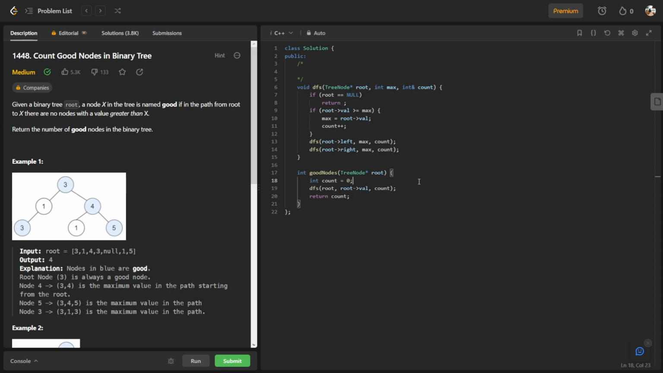1448. Count good nodes in binary tree. So this problem gives us a binary tree, and basically what it wants us to do is to count how many nodes there are with no node on the path from the root having a value greater than x.